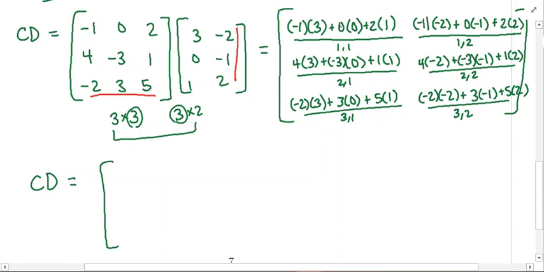In the first row, first column, we're going to get -3 plus 0 plus 2, that's -1. Then top right, we're going to get -1 times -2, that's +2, plus 0 plus 4, that's going to give us 6. Second row, first column, this is going to be 12 plus 0 plus 1, that's 13. And then we've got -8 plus 3, that's -5, and then plus 2 will give us -3 there.